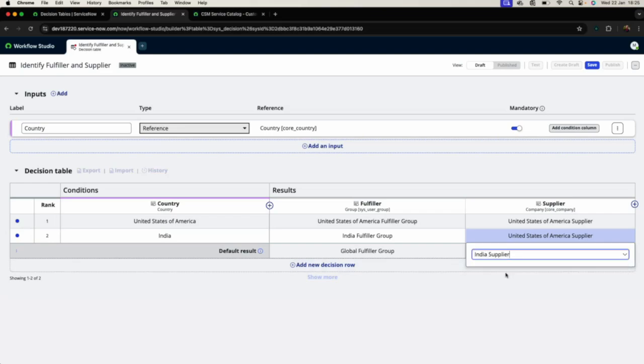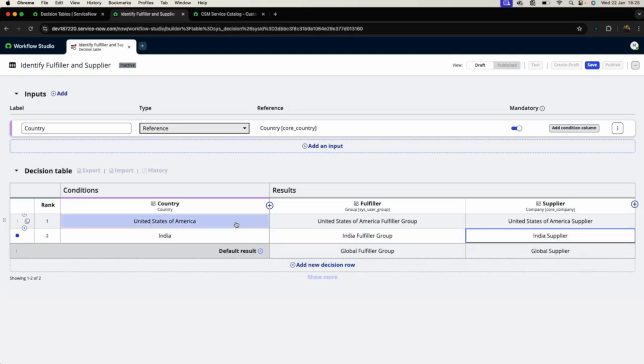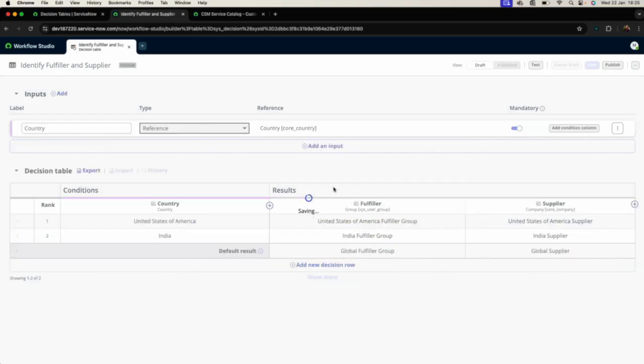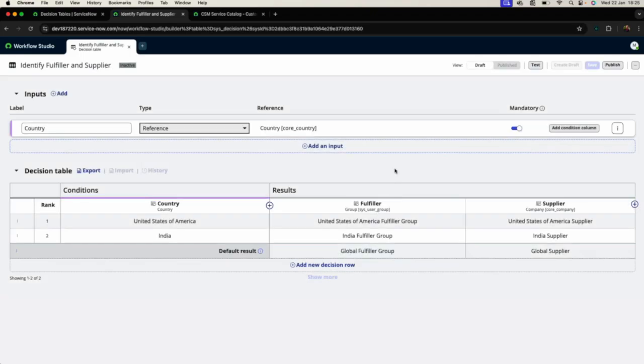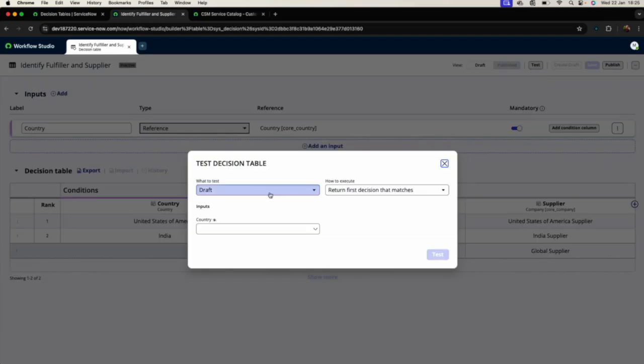Okay. So this way we can keep adding the inputs and conditions, the rows in the decision table, and keep setting the fulfiller and supplier. So let's say we have set this. Now I want to test it. They have given the option to test it. What do I test? Currently my version is draft. I have not published it. So I only have my draft version to test.